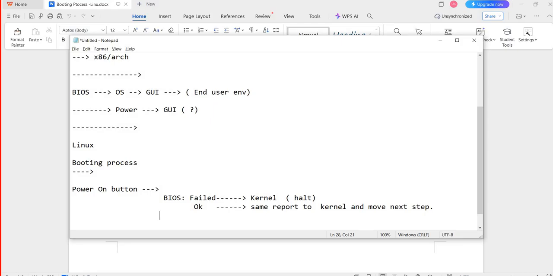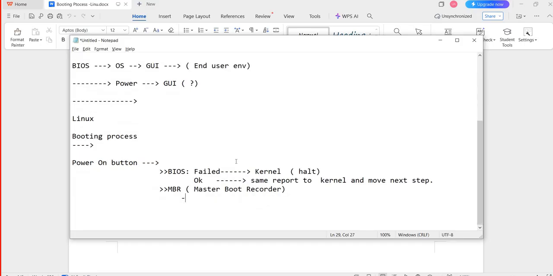So once you power on, it goes to the BIOS. It will identify things and validate all the IO devices. That's fine. The next stage is that we need to go for the MBR. So what is an MBR? Master Boot Record. MBR stands for Master Boot Record.